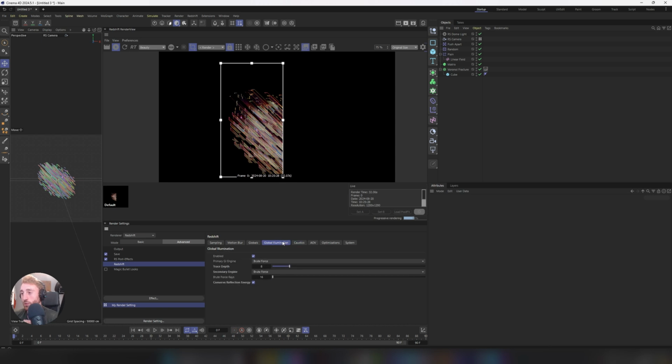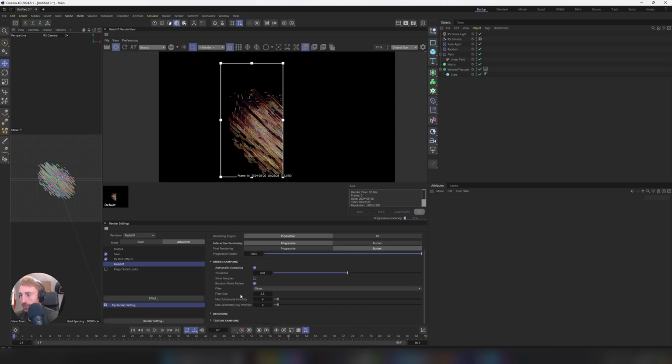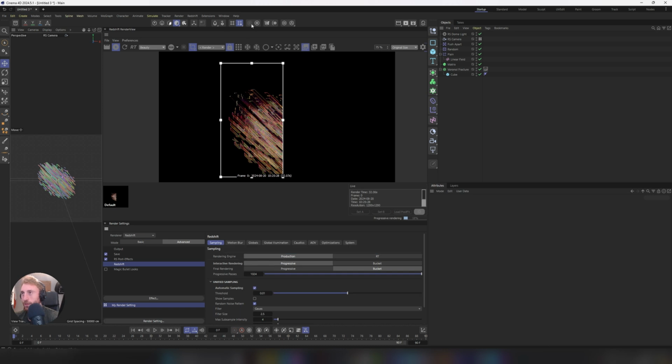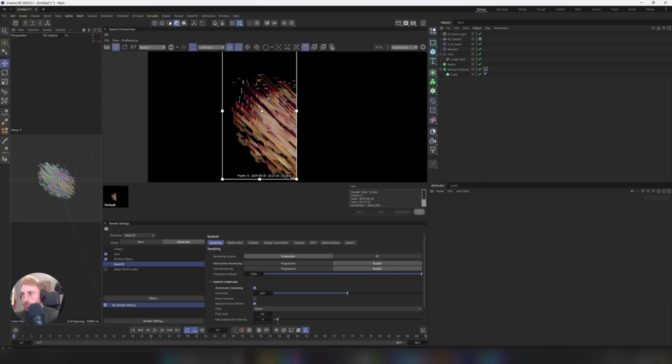Then we want to go to our globals, which is trace depth also. Change our combine to 10. Bring refraction to 8. And then we also want to look at our sampling. Let's leave automatic sampling on for now, and let's do a bucket render and compare both.